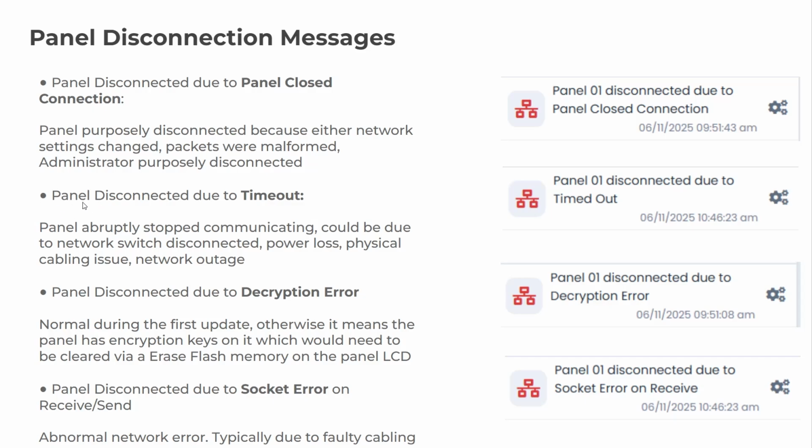The next common disconnect message is panel disconnected due to timeout. As the name implies, it basically means that the panel or the server abruptly stopped communicating. This could be due to a physical issue like the network switch getting unplugged, the door controller losing power, a physical cable issue, or even a general network outage. If I see a timeout, I'm usually going to start looking at the physical layer and work my way up, as opposed to some of the other messages here.